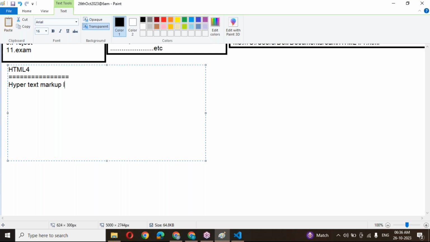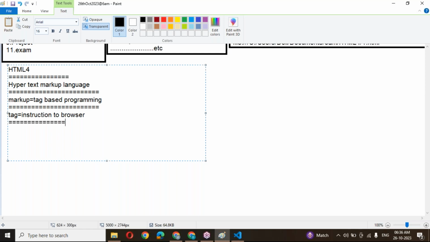HyperText Markup Language. Markup here is tag-based programming. A tag means an instruction to the browser. Tag is an instruction to the browser.